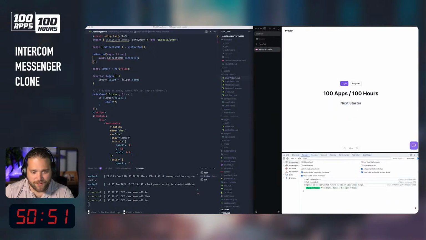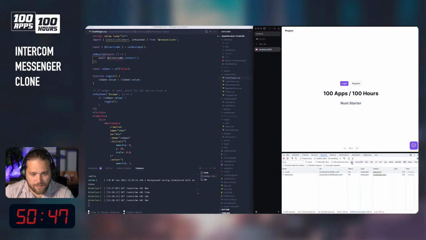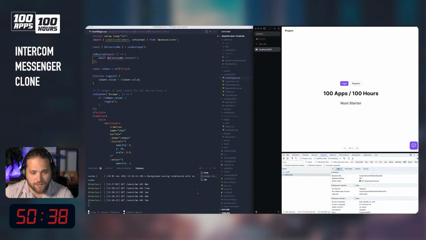Okay, so I'm just going to open up the console and see if I open up All and I go to WebSocket, we can show a connection here. It says switching protocols.